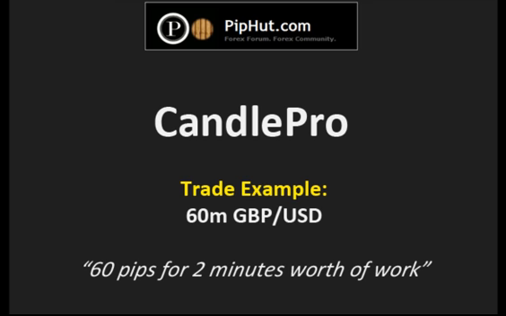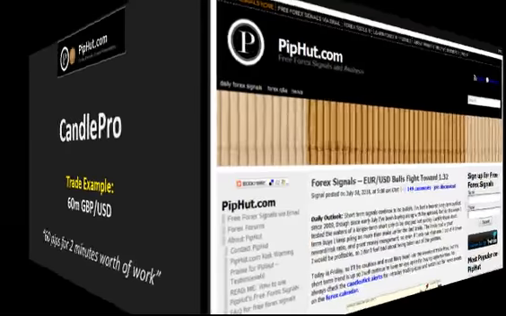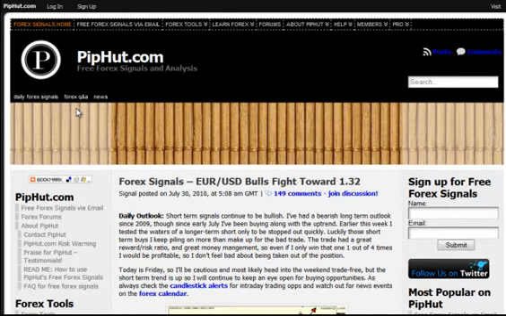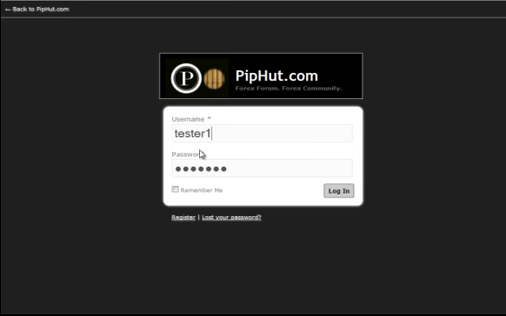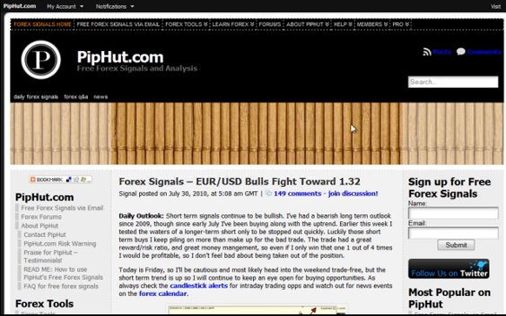Now the first step with using Candles Pro is obviously you want to log in to PitButt.com. You can do that by selecting Login in the upper left, entering in your user credentials, and clicking Login. After that, you can get to Candles Pro by selecting Pro Dashboard underneath the Pro menu item here.